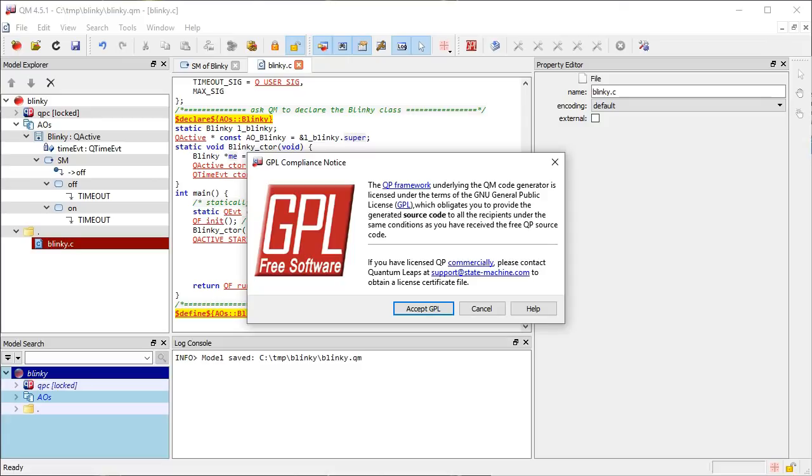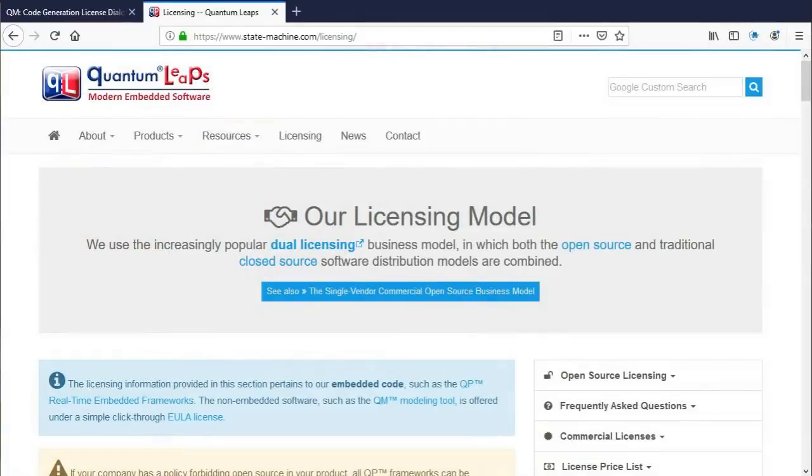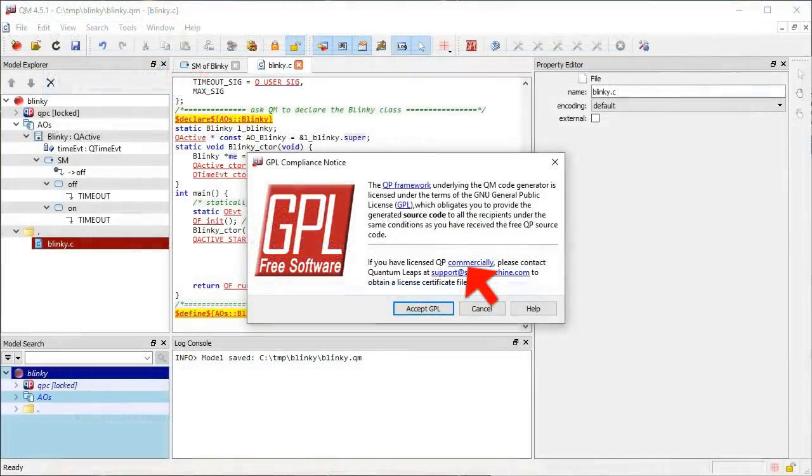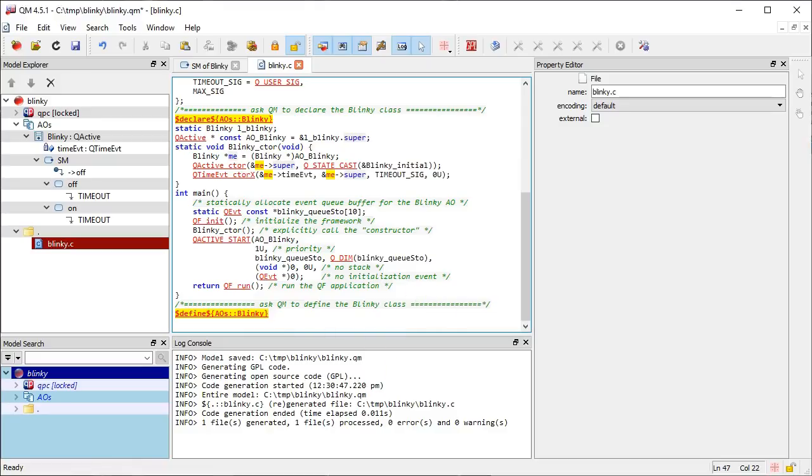For commercial applications, where you specifically don't want to comply with the GPL, Quantum Leaps offers commercial licenses designed specifically for users interested in retaining the proprietary status of their code. After you accept the license, the actual code generation takes only a fraction of a second, even for sizable models. You also get information in the log console, where you can find out which files have been regenerated and whether any errors or warnings occurred.